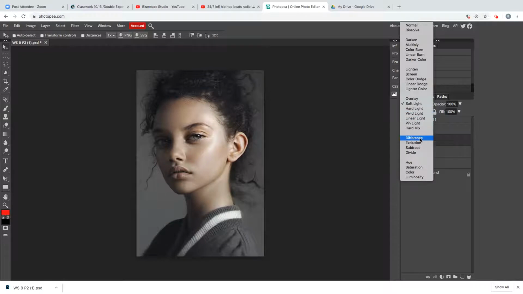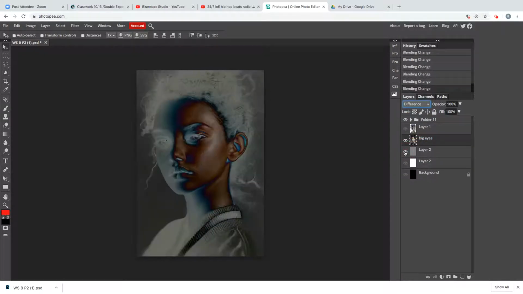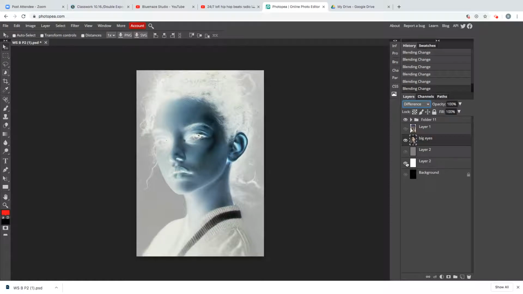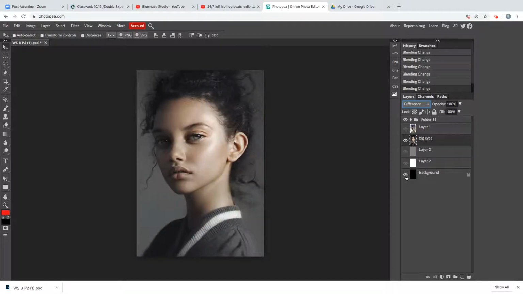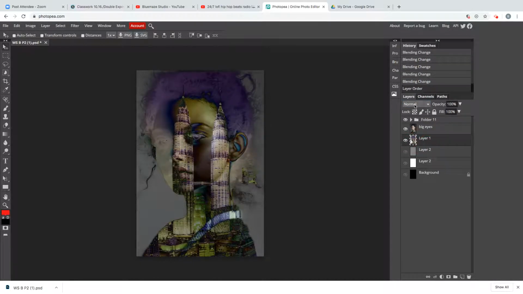All right, and you could try difference. Now here we see something else happening. It's combining the values of the gray. And so whatever is opposite, it's combining. That's why it's called difference. And so we're going to play with these, and we're going to hide these for now. We're going to bring down this city, and we're going to play.